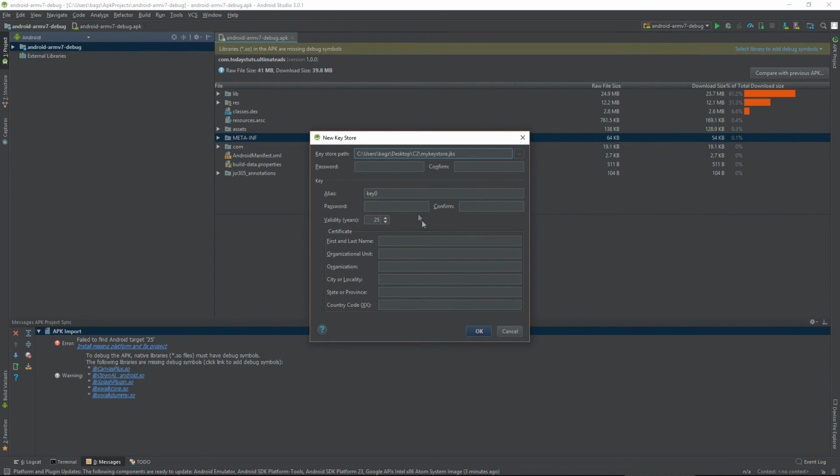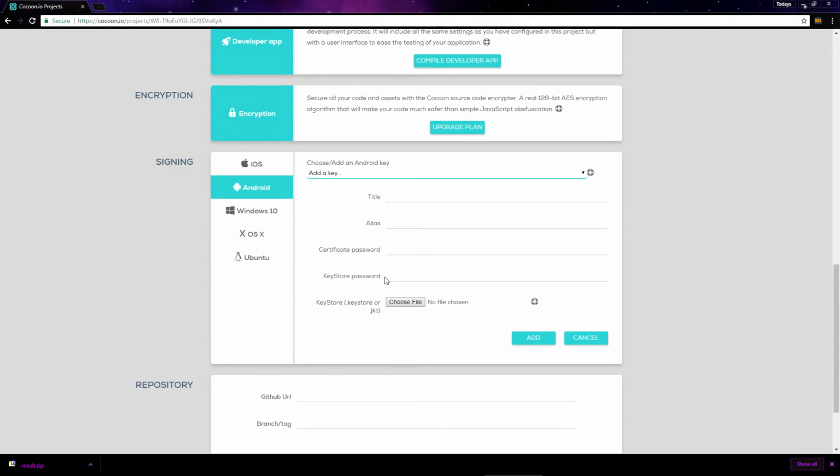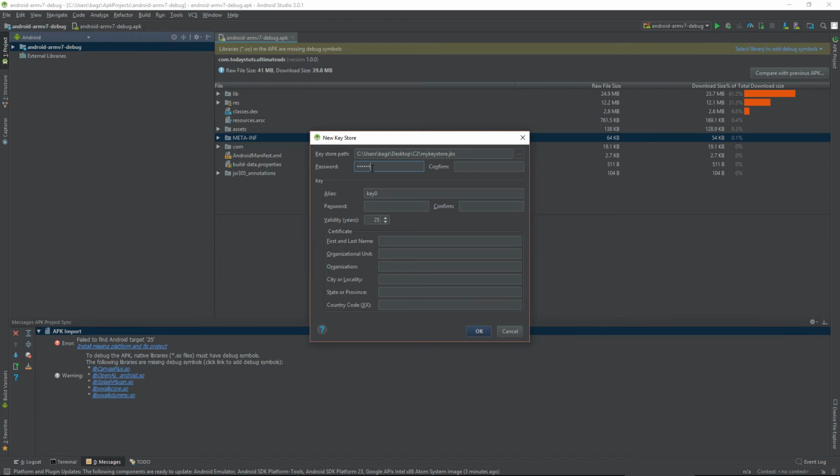Next, we have Password. There are two passwords created in this keystore, and you need to know which is which. This password is known as the keystore password. On Phonegap, you enter this password second, under Keystore Password. And the same with Cocoon. It's the second password, Keystore Password. Make sure to enter a secure password here, and then confirm it here.